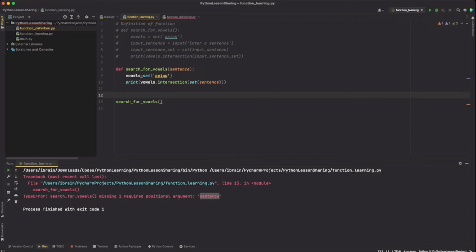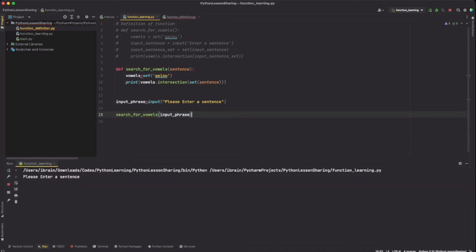To take care of that, I'll just put input phrase equal to input, please enter a sentence, and then I put this input phrase into the call. Now let's see if our program runs or not. I enter a sentence, this is a sentence. So you see now the program is working.